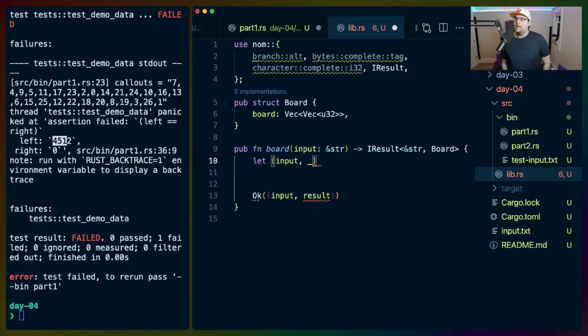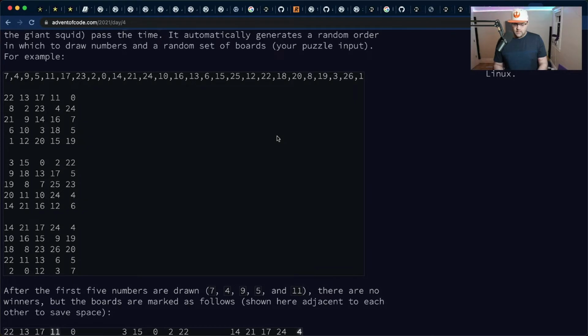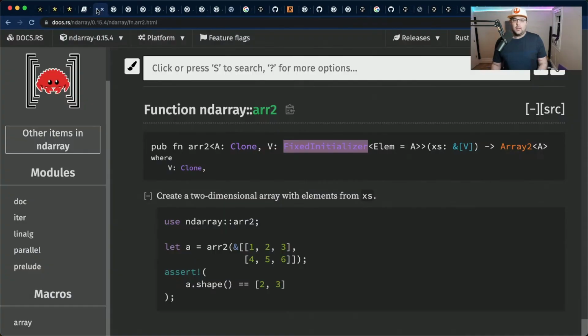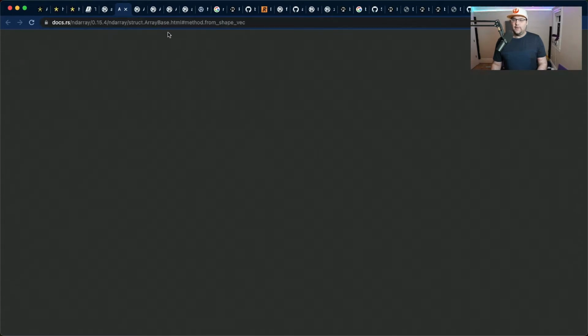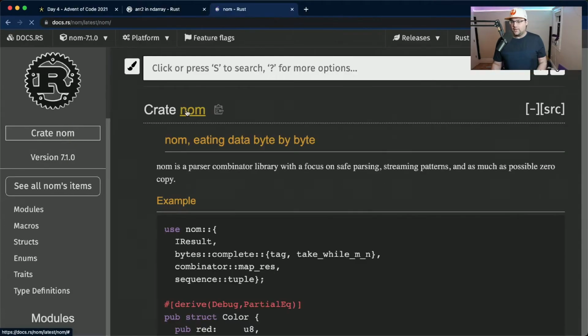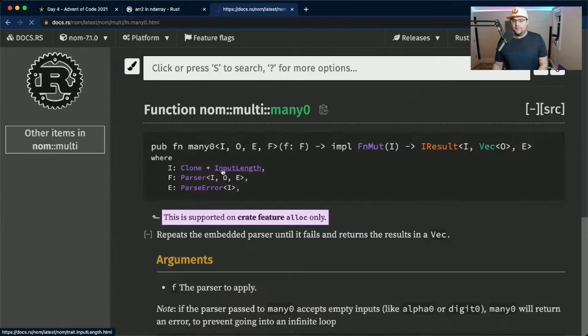Actually, we might need to allocate a vec. Actually, yes, I think we do need to allocate a vec, because we need a container. So for input, we probably want multiple parsing functions here, but I think there's many in nom. Let me get rid of, let's keep one of the ndarray things, and get rid of basically all of these tabs. Docs.rs, nom, and there's many, and there's fold, and stuff like that.